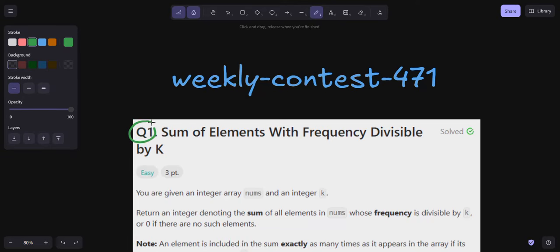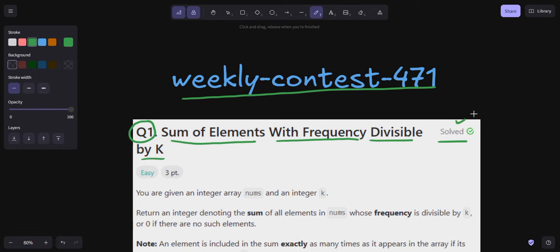So now I'm going to solve question number 1 of weekly contest 471, Sum of elements with frequency divisible by k. Right? So let's read the problem statement.